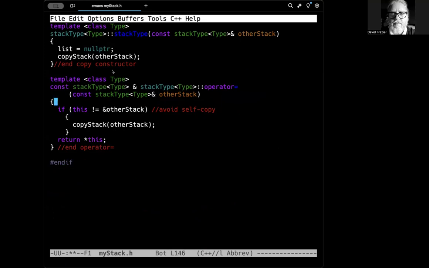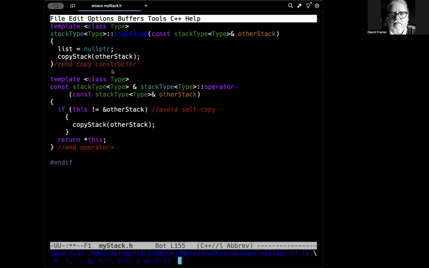We're then going to redefine the equal sign, which is the assignment operator. It's also going to run the copy stack. And we're making sure that we're not copying the same stack to itself. That's what that's about. And that's it for the stack implemented as an array. It's pretty straightforward. So now let's take a look at a simple sample test program.